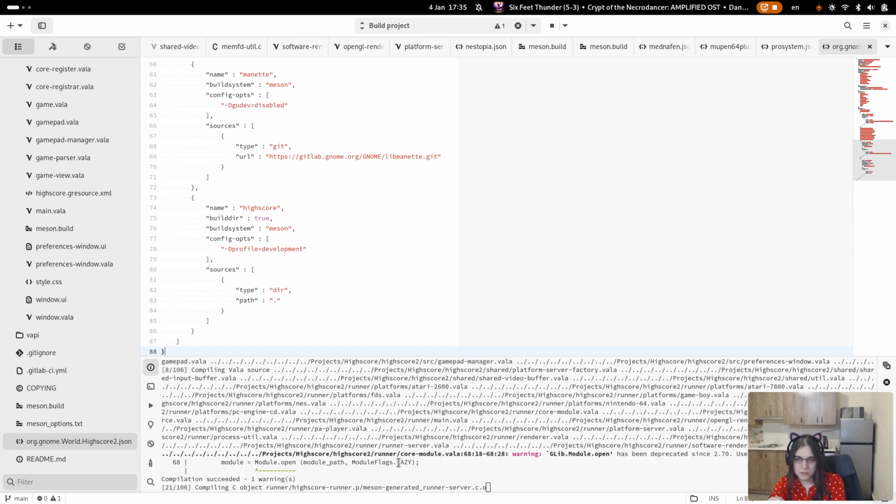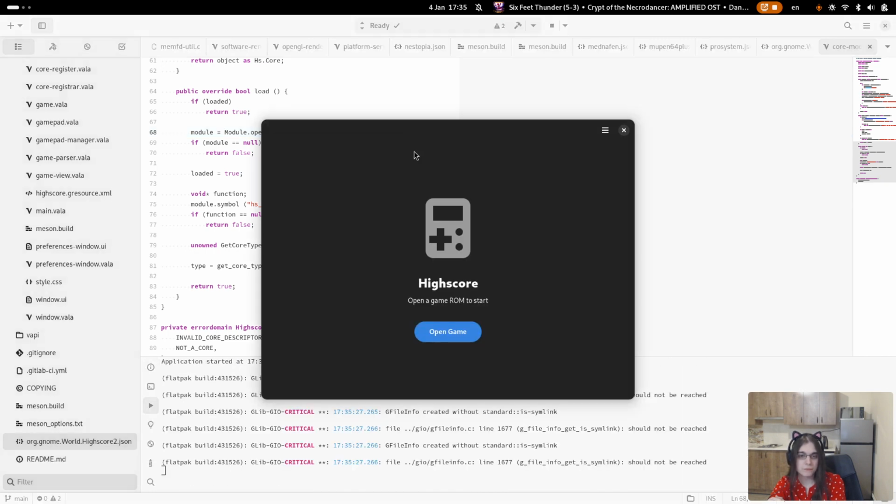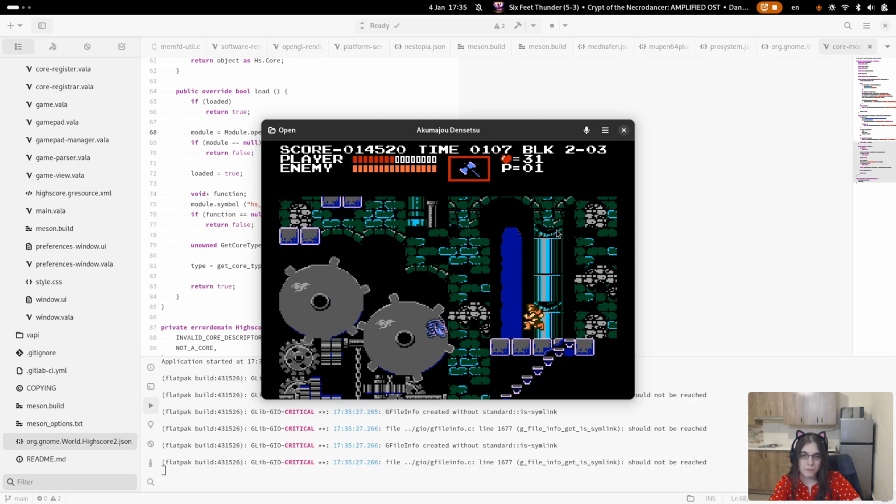Huh? Oh, module open is deprecated. Fair enough. So I'll fix that deprecation first. Well, after just running it and verifying that it works. Okay. It works.